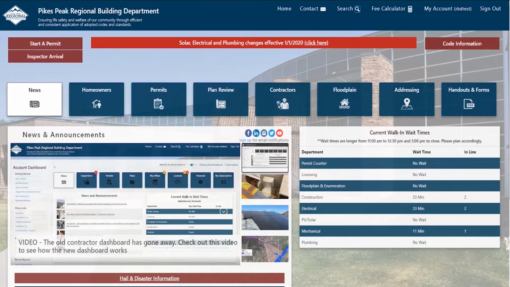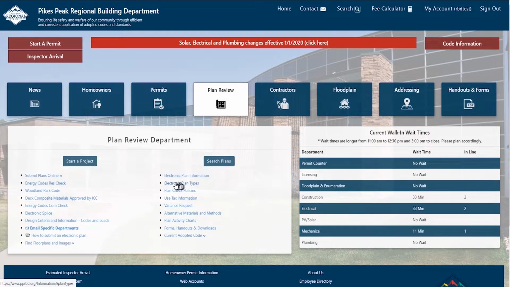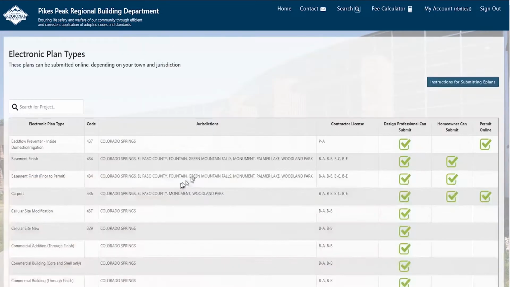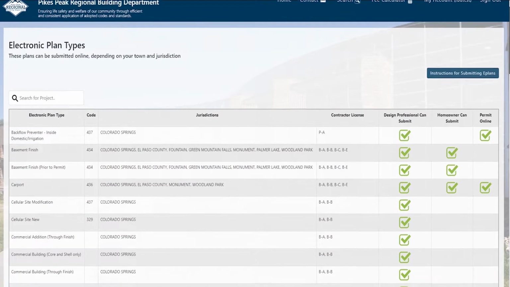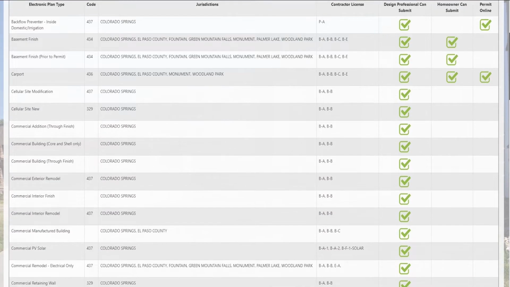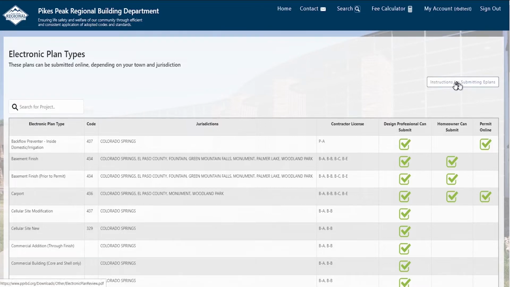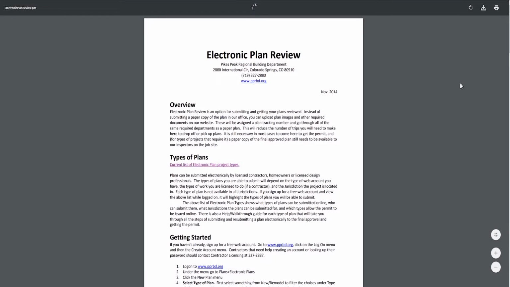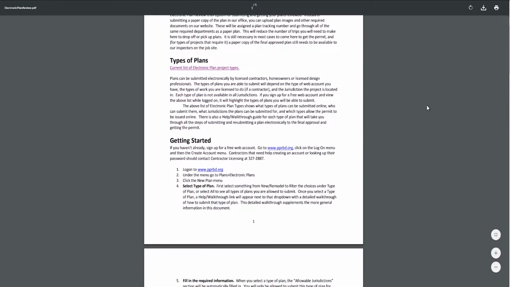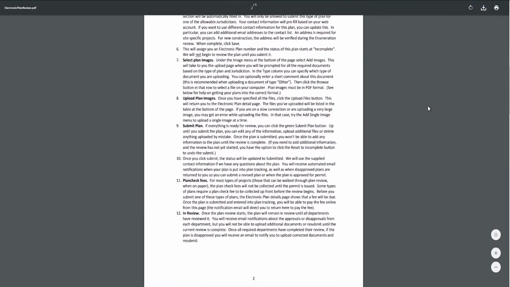The list of electronic plan types shows what types of plans can be submitted online, who can submit them, what jurisdictions the plans can be submitted for, and which types allow the permit to be issued online. There is also a help walkthrough guide for each type of plan that will take you through all of the steps of submitting and resubmitting a plan electronically to the final approval and getting the permit.